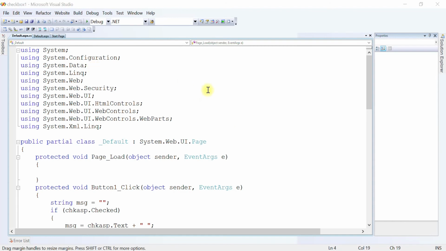Now I am taking the next control, panel control. First I will create one new website.